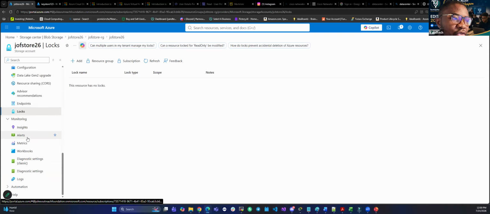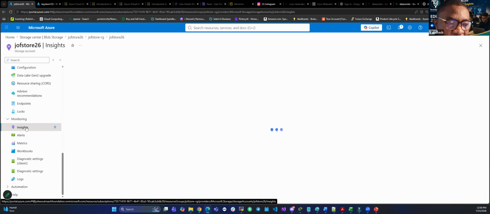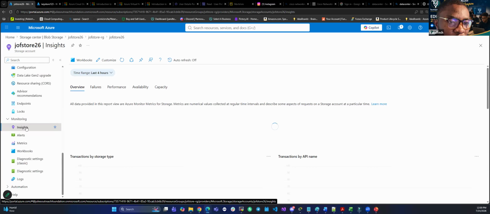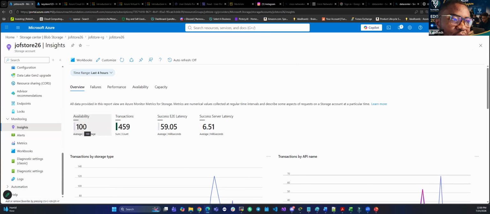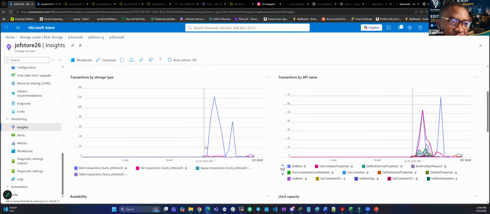Then monitoring. Every resource that you create, you can monitor. Whatever is happening in your resources, you can monitor. We have the insights. There are different tools that we are going to be looking at on how to monitor resources in our account. This insight is going to give us an insight of what is happening in our storage account. So availability, we have 100%. Everything is good. Transactions, we have a count of 459. Success end-to-end latency, we have 59. So you see, this is the monitoring part they are giving to us.